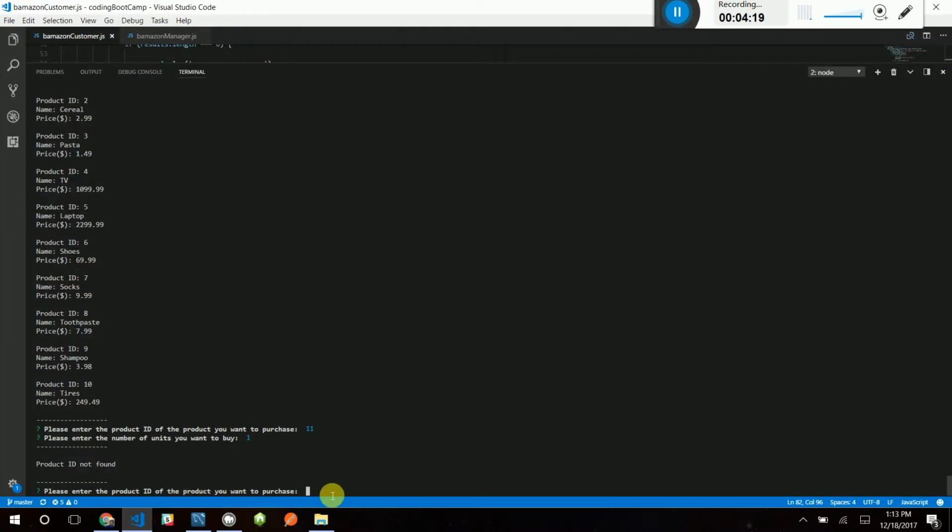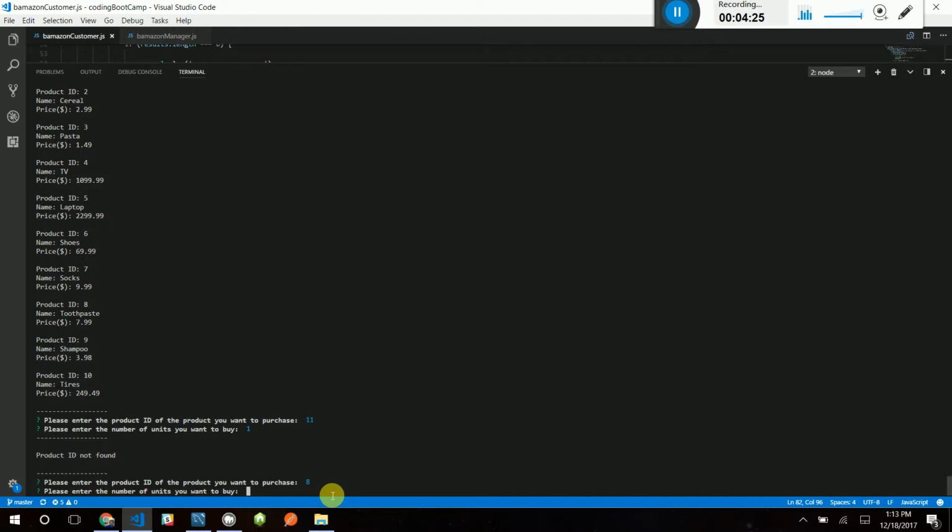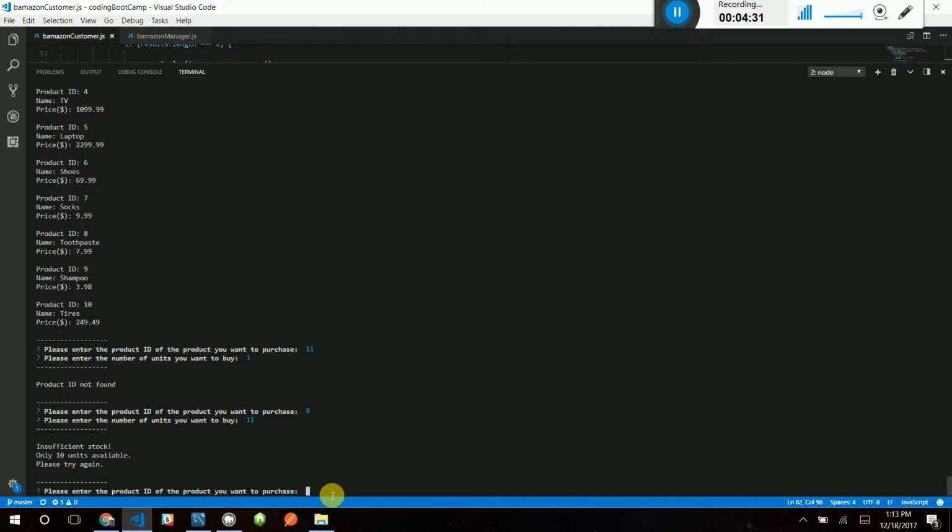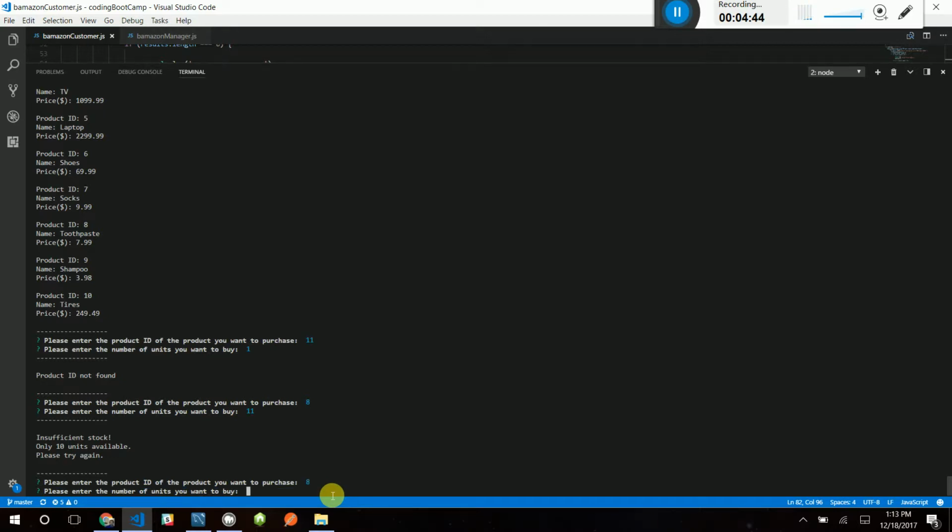So let's say I don't know that there's 10 units as a customer, and I want to purchase 11 units. So product ID 8, which is toothpaste, and I want to buy 11 units of it. It will tell me insufficient stock, only 10 units available. Please try again. Okay, so now I know there's only 10 units available as the customer, so I can enter product ID 8 again. I want to buy toothpaste, and I want to buy 5 units.